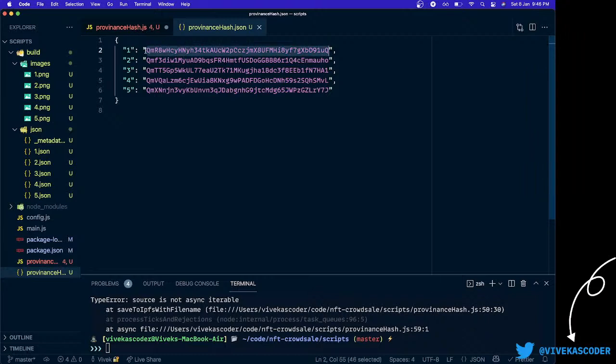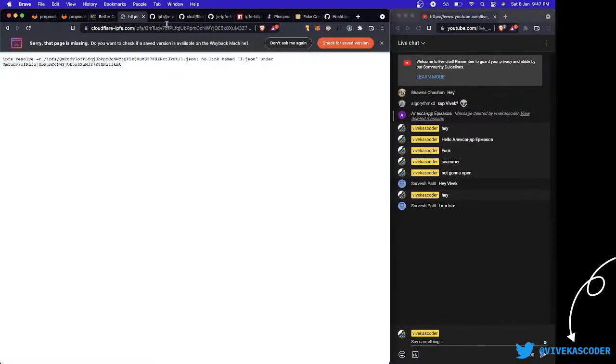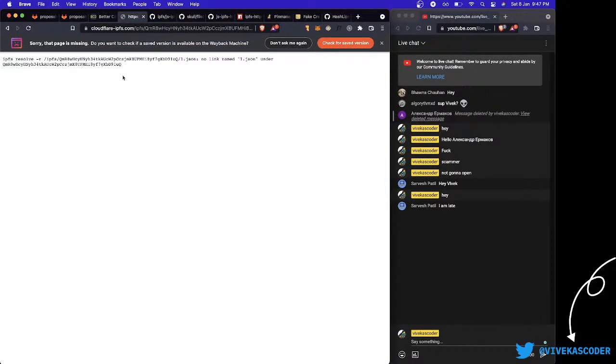This is like the hash which is representing the image, and you can use this to access the image. So if I show you this, I can go to any public IPFS node and I can paste this, and we are getting an error. 1 second. Why are we getting an error?